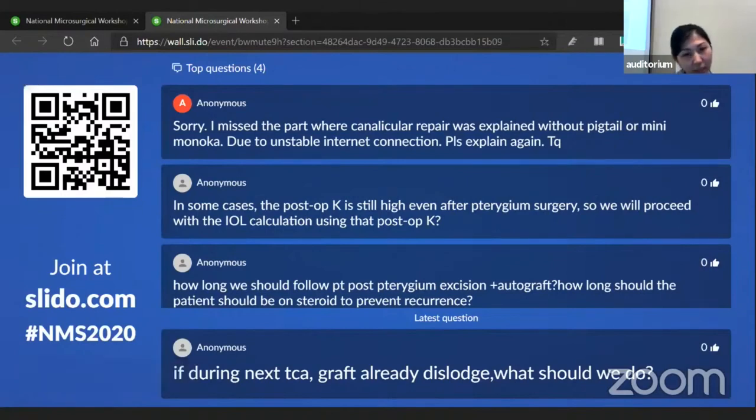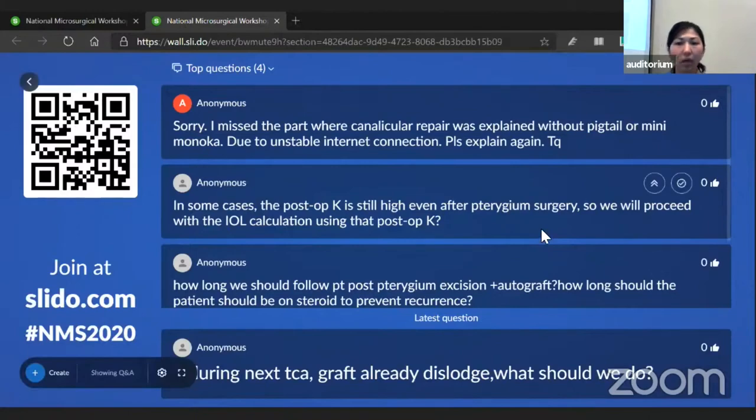Any question? In some cases, the astigmatism is still high after pterygium surgery. Yes, you can. If you waited a while and the corneal surface has already remodeled and it's not dry, there's no PEE, then you can get a good K reading. And based on the reading, if the astigmatism is still high, you can put in a toric lens.